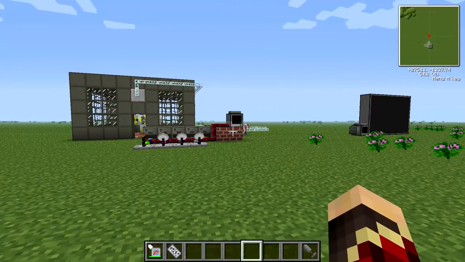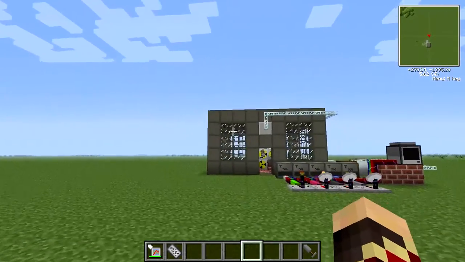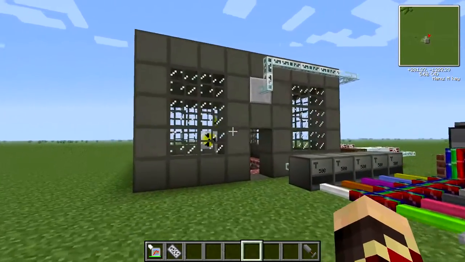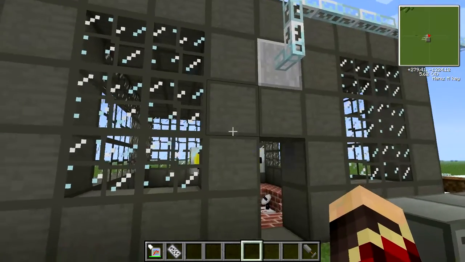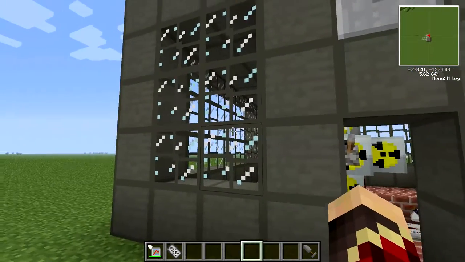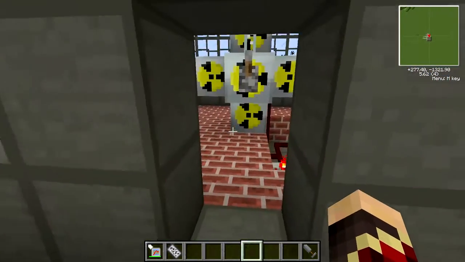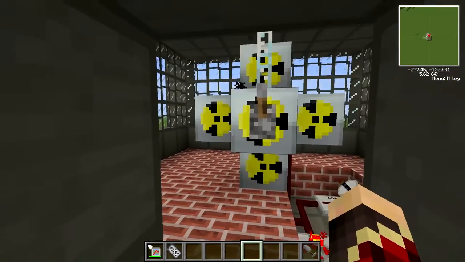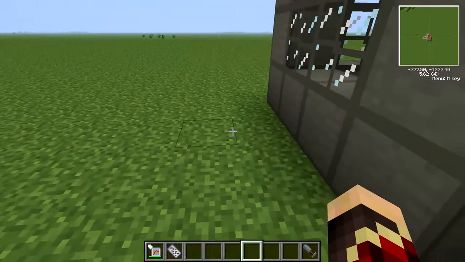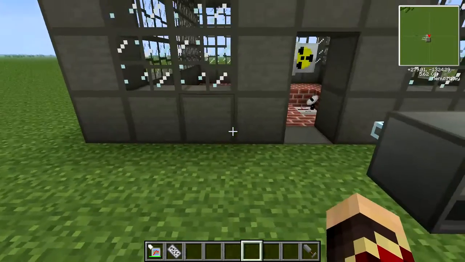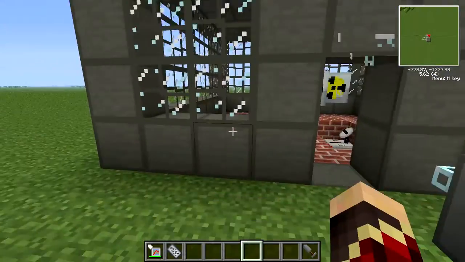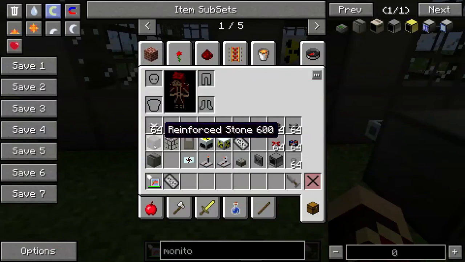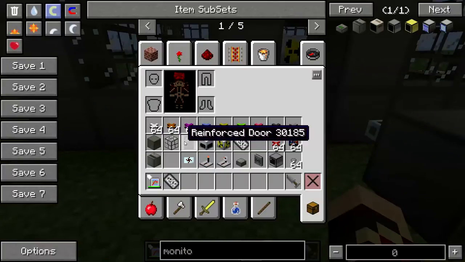Okay, so without further ado, let me show you what I have made. This is a cube of reinforced stone and reinforced glass. It's not tolerant to a nuclear blast, because then you need a wall like three blocks wide. It's reinforced stone, reinforced glass, and you can use a reinforced door.